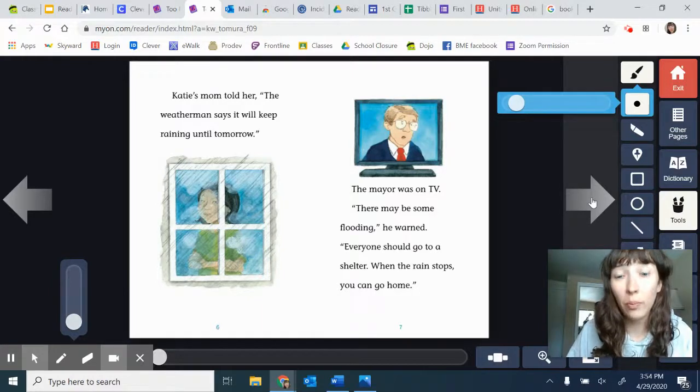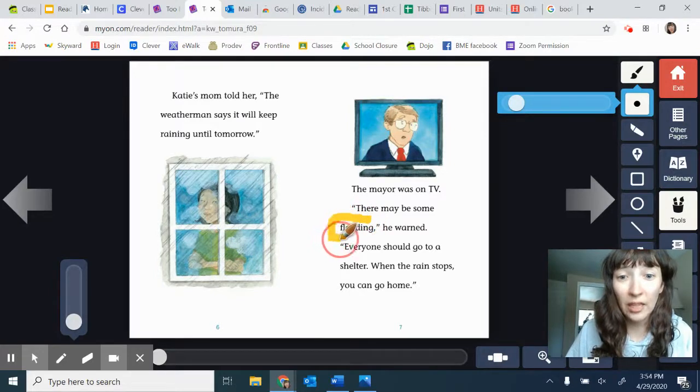I think I know what the big problem of this story is. I think the big problem is people worrying about this flooding and that they have to leave their homes. So I'm going to circle the word flooding to remind myself the big problem is that there's going to be some flooding. There's also some characters that I might want to pay attention to. I think Katie's mom might be important, and I think maybe the mayor might be important, and I'll come back to them.